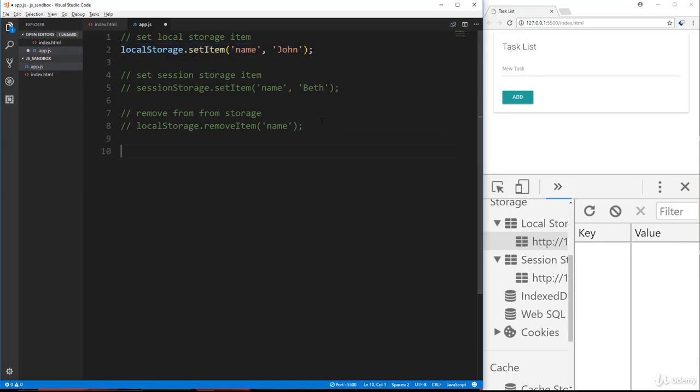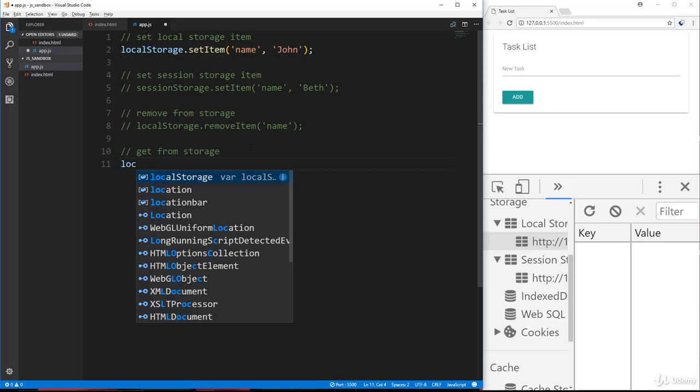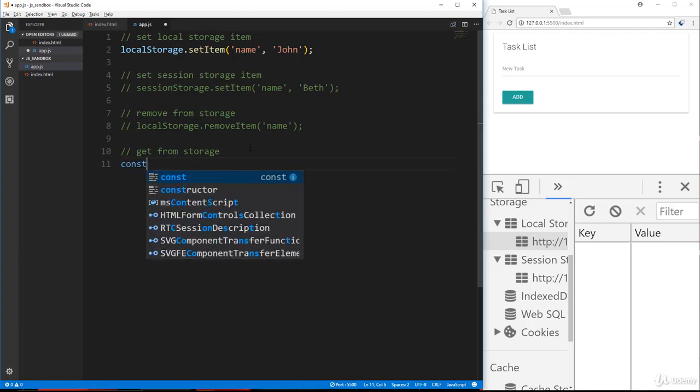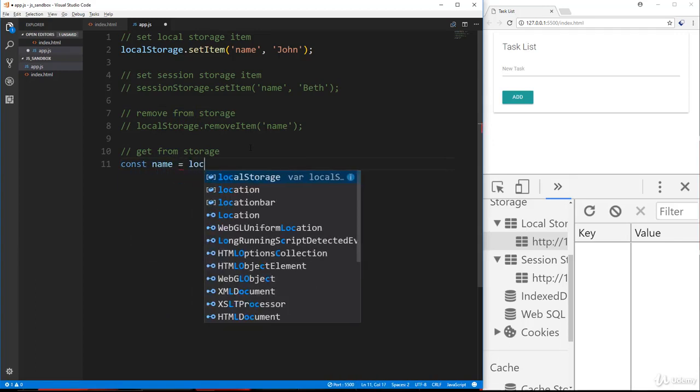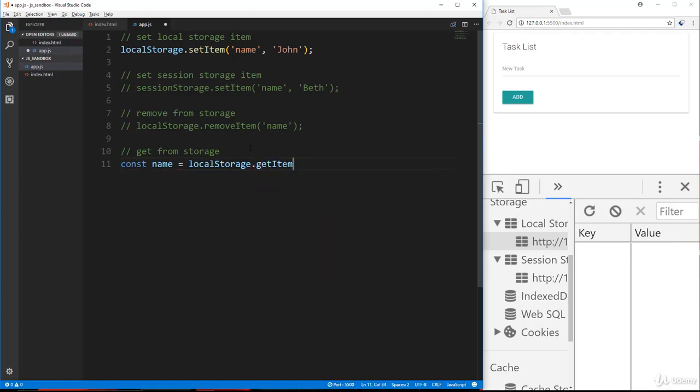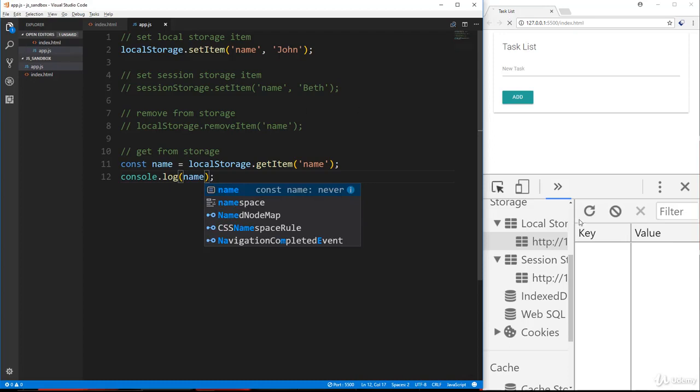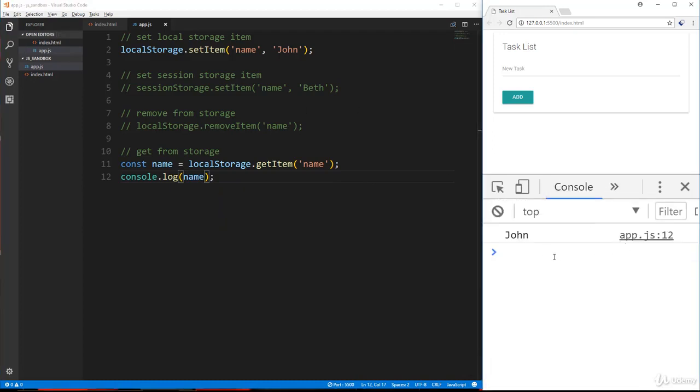And then let's say get from storage. To get from storage, we can actually put it in a variable if we want. So if we say name equals localStorage.getItem name, and then we'll go ahead and console.log name, and we'll save and go to our console, and now you can see we get John. All right, so very, very easy.